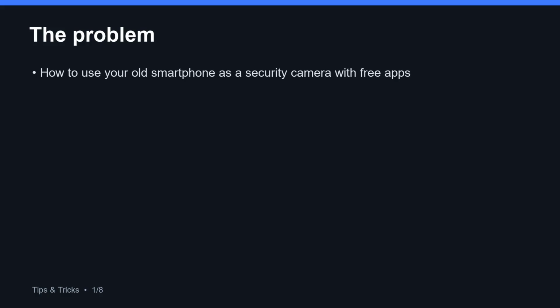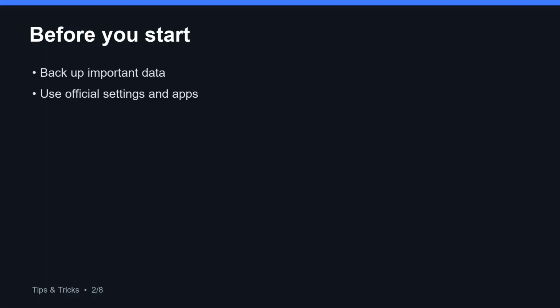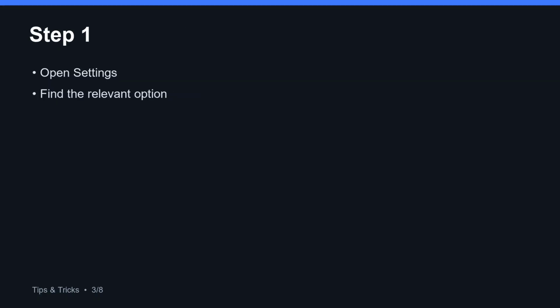The problem. Today we are looking at how to use your old smartphone as a security camera with free apps. The goal is to make the task simpler without installing unnecessary software. Before you start, first, check your current settings and make a note of anything important so you can undo a change if needed.